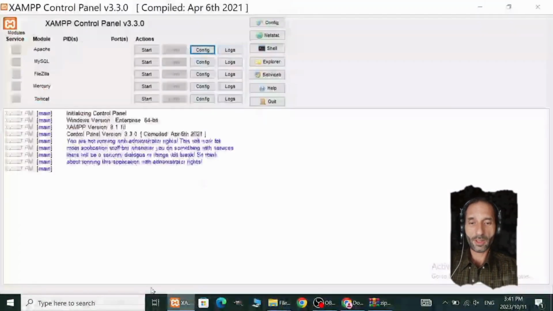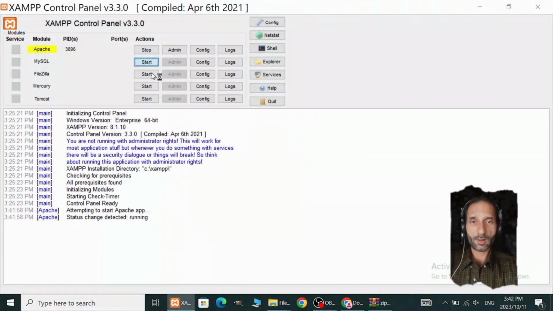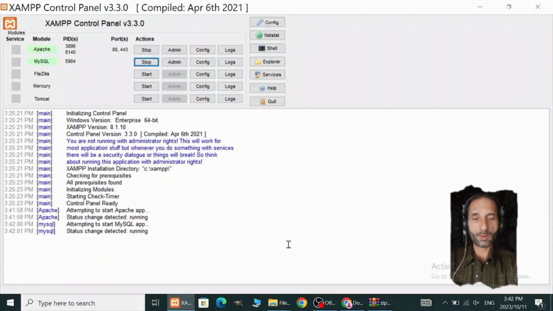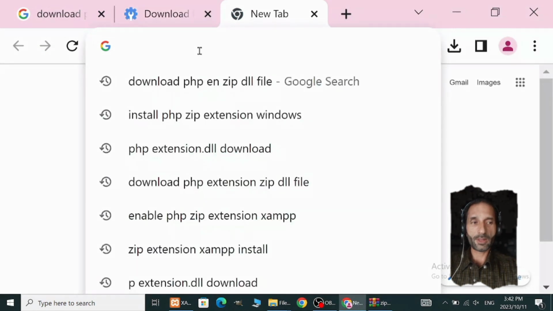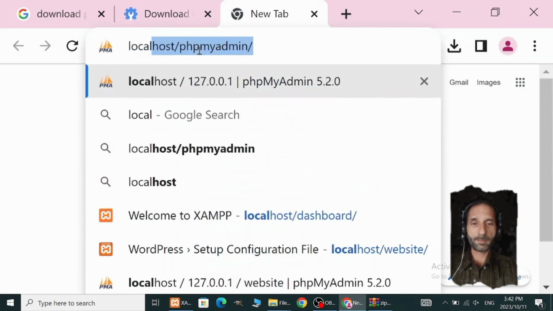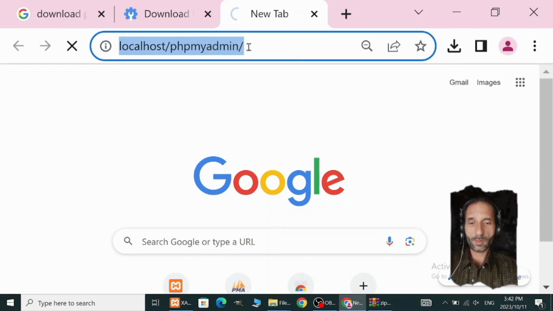Now come to the PHP XAMPP control panel. Now restart it so that the changes take effect. Now you go to your localhost and phpMyAdmin. Hope you can see all the extensions are installed. Or in the other case, if you remove the semicolon and enable it, in that case they are enabled.